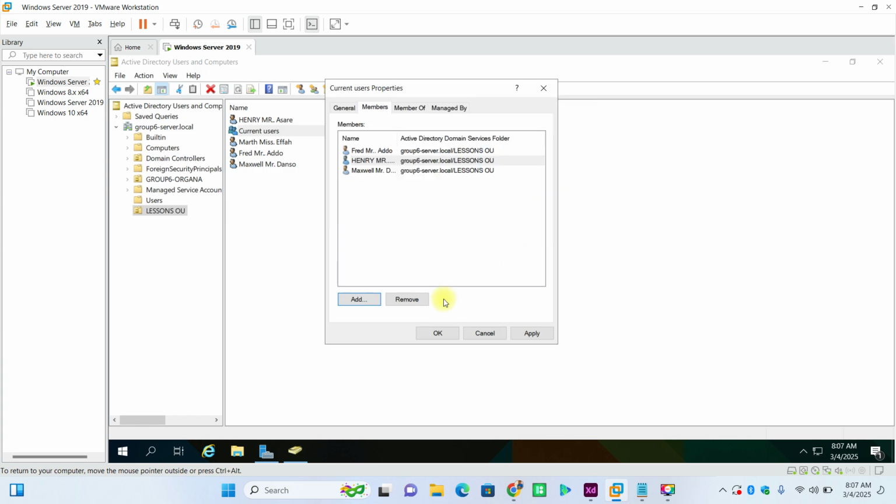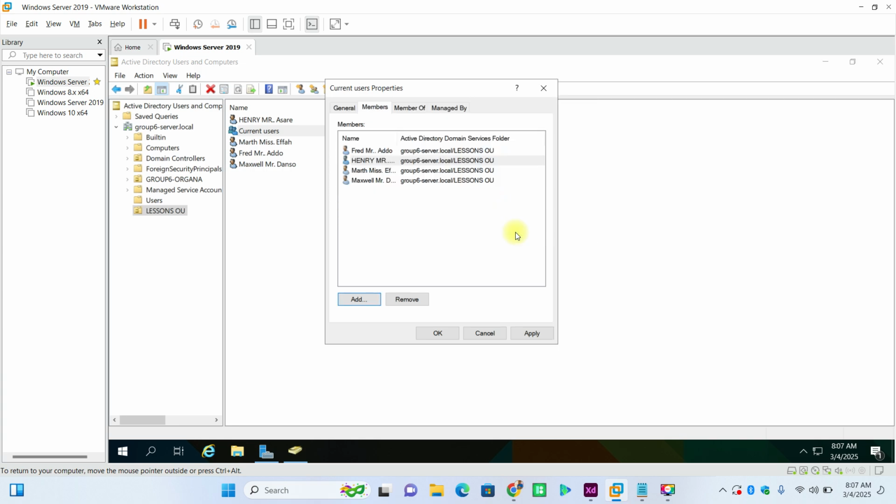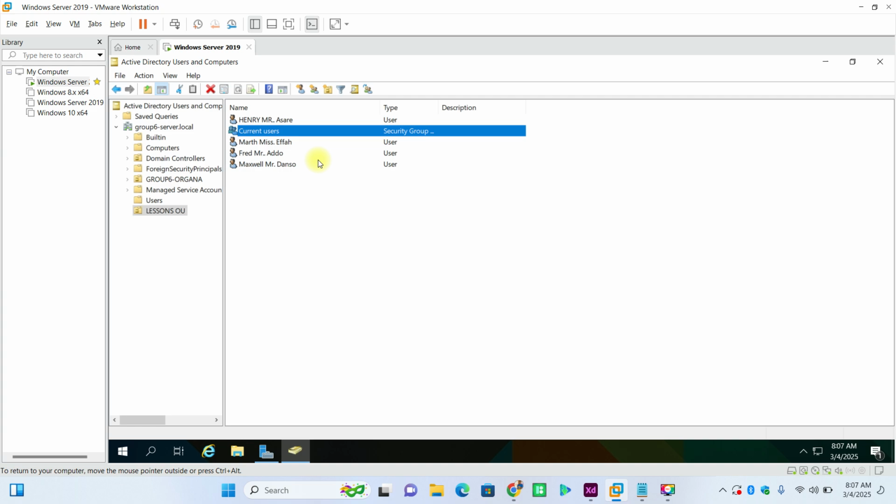So we are going to use their first name. Okay. So I'm going to type Matt, and then let's see if we have Martha. So it comes, and then I think that's all our users. That's all our users. So we click on apply, we click OK. So over here, they are all connected to this particular group.